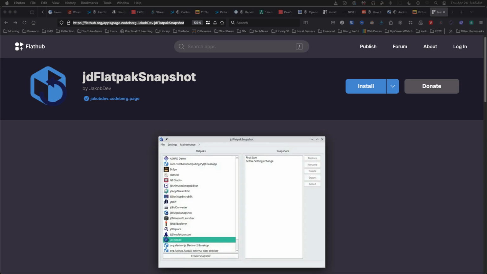jdFlatpak support. This little utility is built for making a snapshot of your program's data that can be rolled back, targeted specifically at backing up all of the data of a Flatpak application with a few simple clicks. This is a great tool to have in your toolbox for managing Flatpak applications.